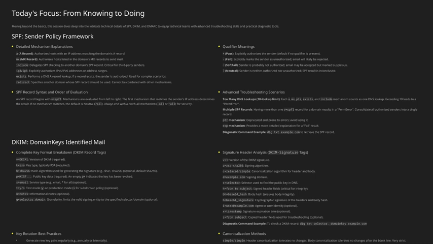Now, moving on to qualifiers. The plus sign, or pass, explicitly authorizes the sender and is the default if no qualifier is present. The minus sign, or fail, marks the sender as unauthorized, and the email will likely be rejected. The tilde, or soft fail, suggests the sender is probably not authorized but the message might still be accepted, just marked suspicious. The question mark, or neutral, indicates the SPF result is inconclusive, neither authorized nor unauthorized.